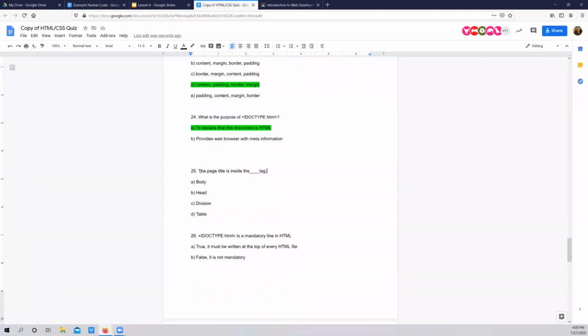Number 25, the page title is inside the blank tag. So the title element is supposed to be in the head element. It's supposed to be element, not tag.